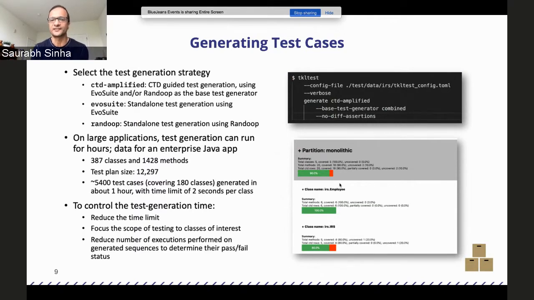So you specify the config file, you run it in verbose mode, and then you say generate CTD amplified, and then you provide some options for the CTD amplified. Here we are saying to use the combined base test generator and not add diff assertions.